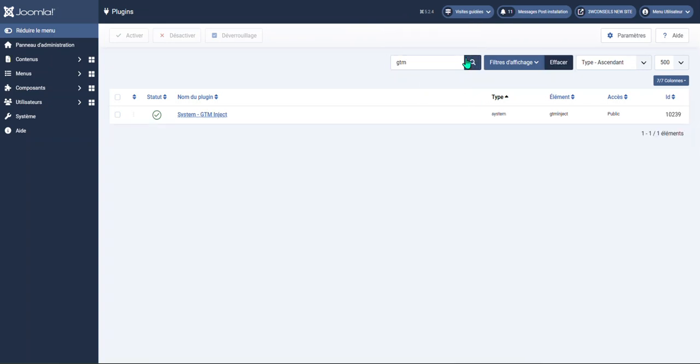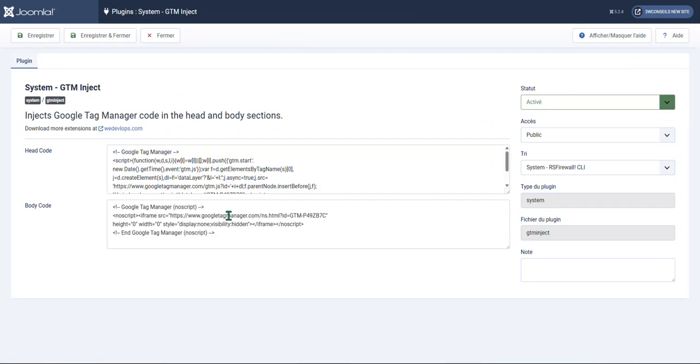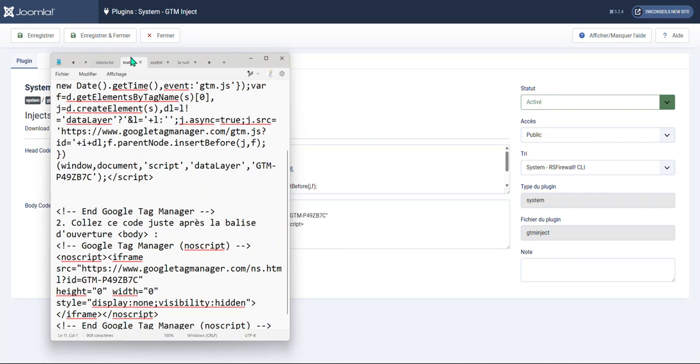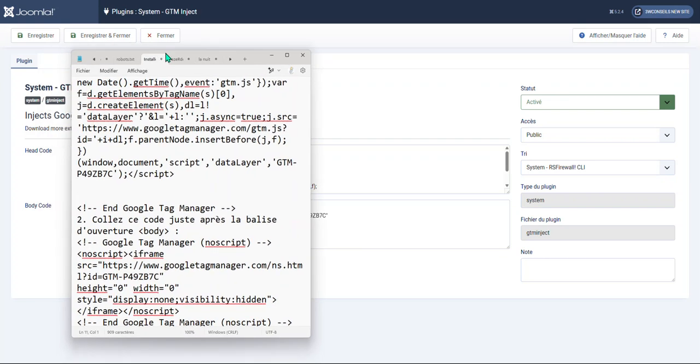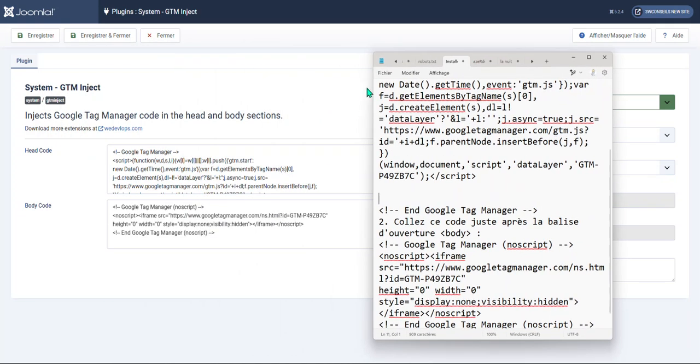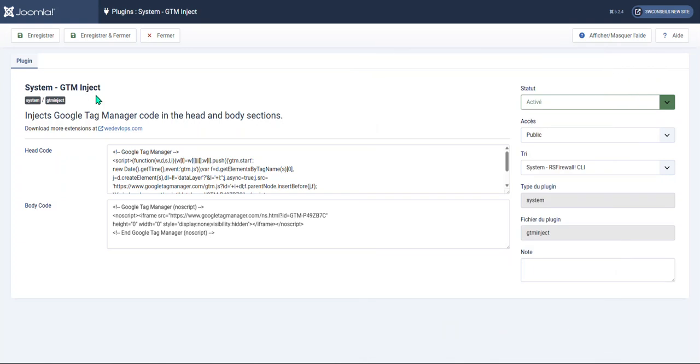Once you are here, it is very, very simple. You have to click on System GTM Inject, and then you have just to copy and paste your Google Tag Manager code, like I've done here on enregistrer et fermer.